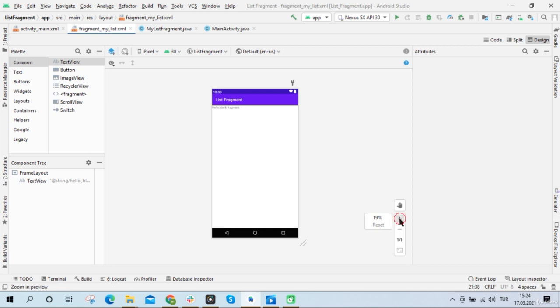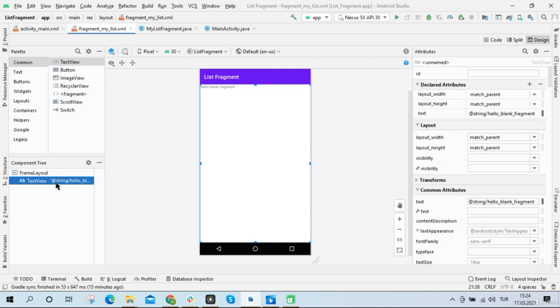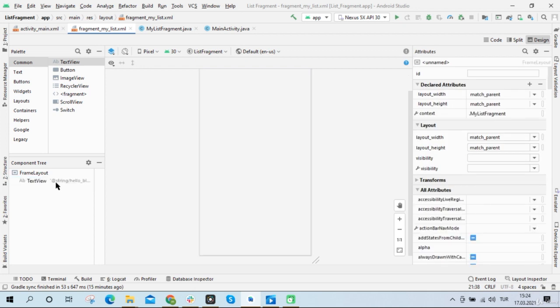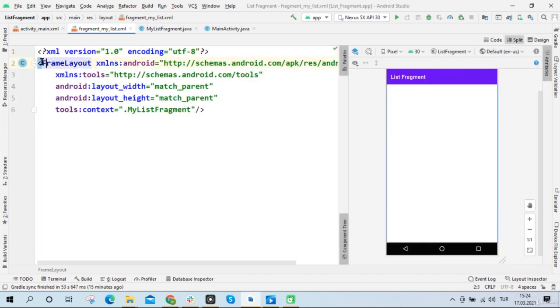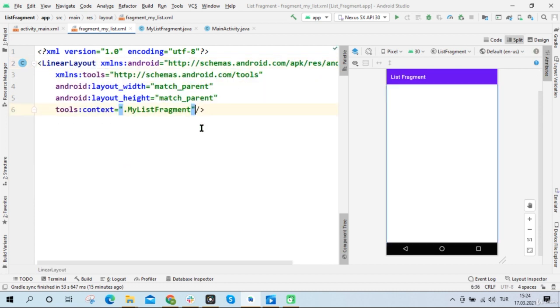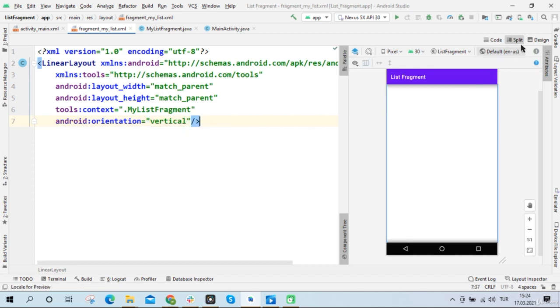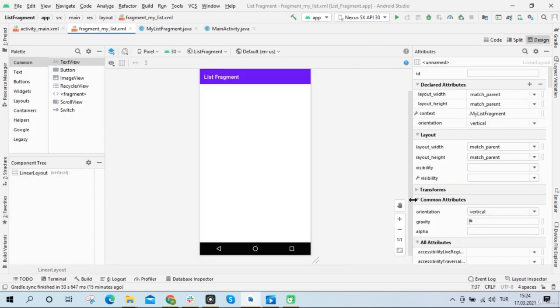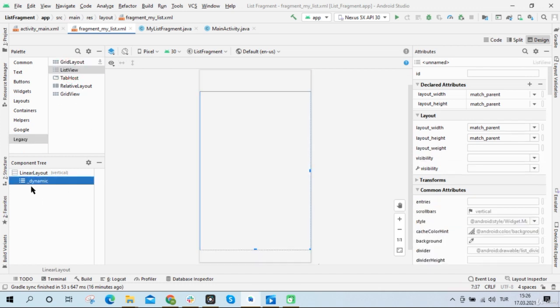So let's work on this my list fragment. I will add a list view to that fragment, and I'll delete the text view here. In the XML section, I can change frame layout to be linear layout. And I can make the orientation vertical. Then I add list view, and I must give an ID to this list view.